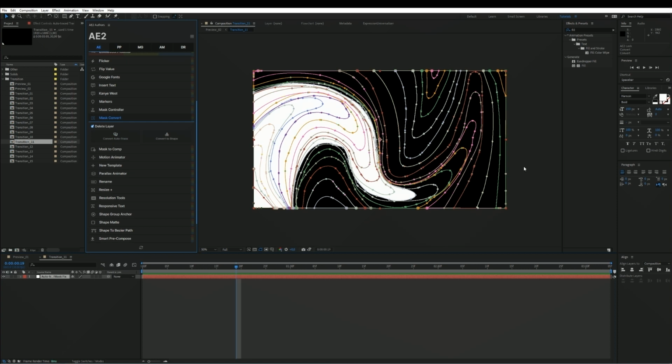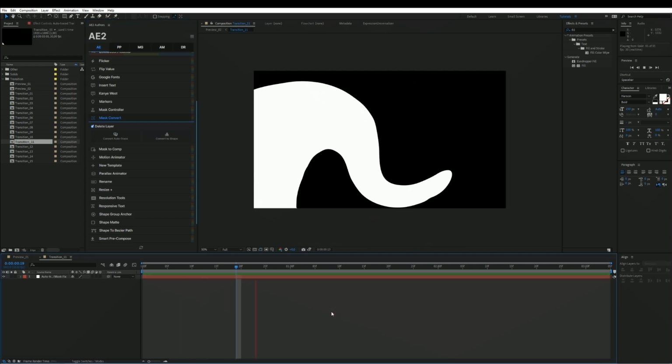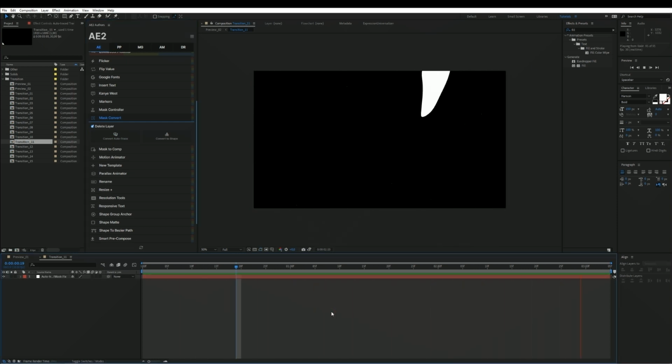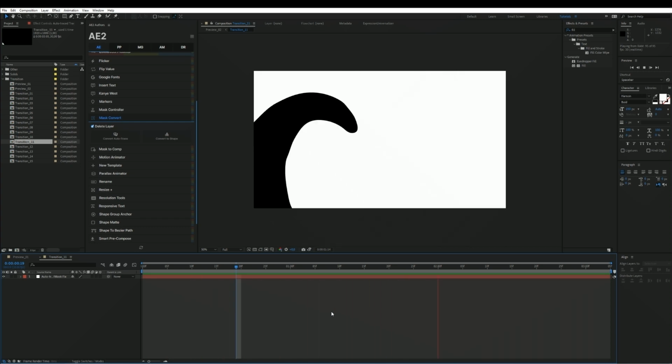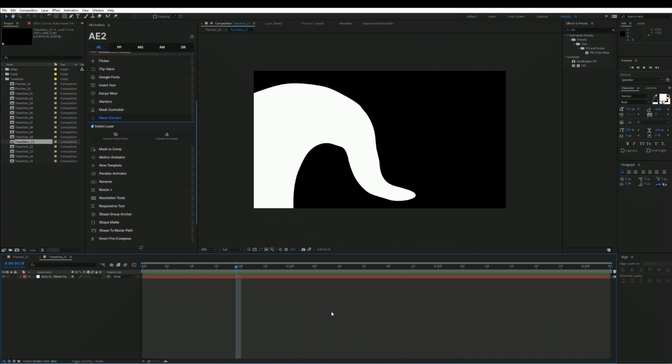Now our mask has been transformed in this way. It can be exported to Motion and DaVinci to be continued.